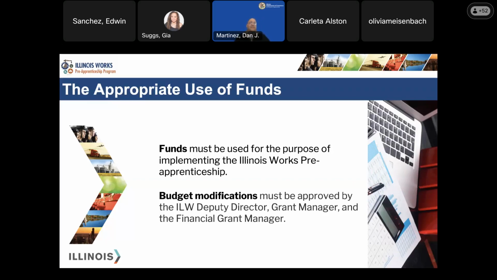Budget modifications must be approved by your programmatic grant manager. From there, they go through approvals with your financial grant manager and then the deputy director in order to begin being processed through the state's e-grant system. Budget modifications typically take 4 to 6 weeks once those approvals have been completed. And once that modification goes into process through that e-grant system, expense reimbursements cannot be paid out until that 4 to 6 week process has been completed.